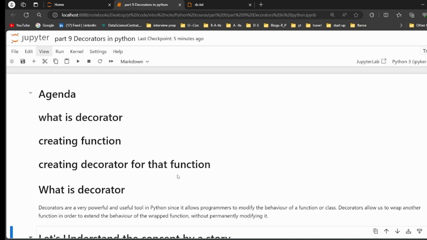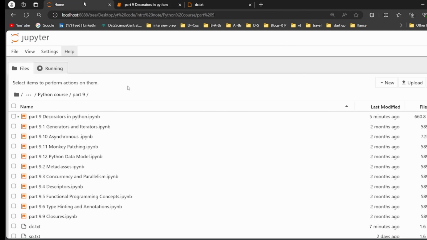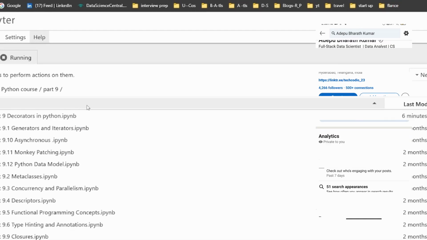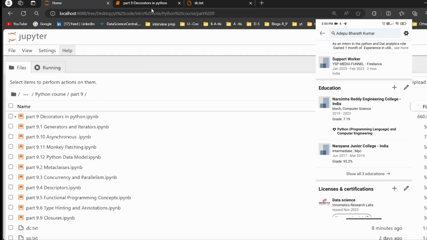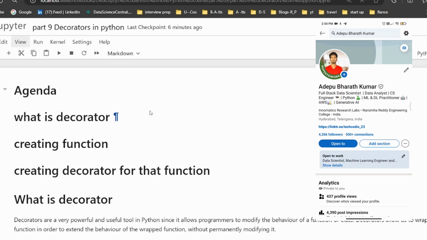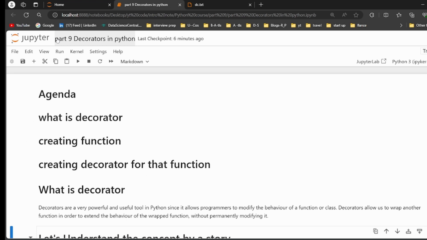So guys, coming to the Python course, we have done up to part number 8 only, but I'm going to add part number 9. In part number 9, I'm going to teach only advanced Python. So these are the concepts that I'm going to teach in part number 9. In today's video, we are going to begin with the first concept in this part, decorators in Python. Now let's see the agenda for today's video.